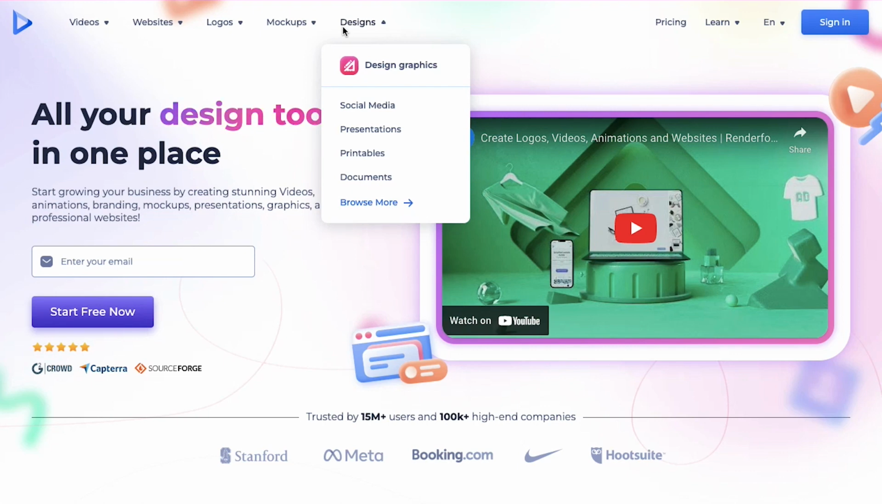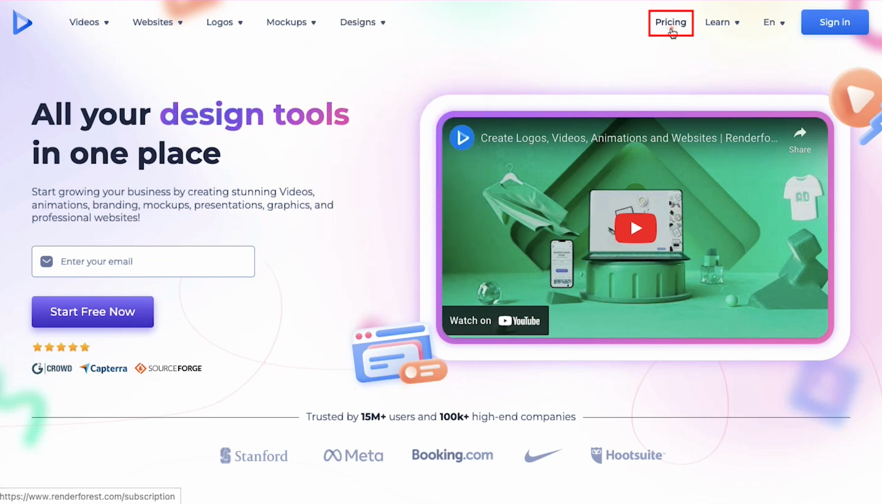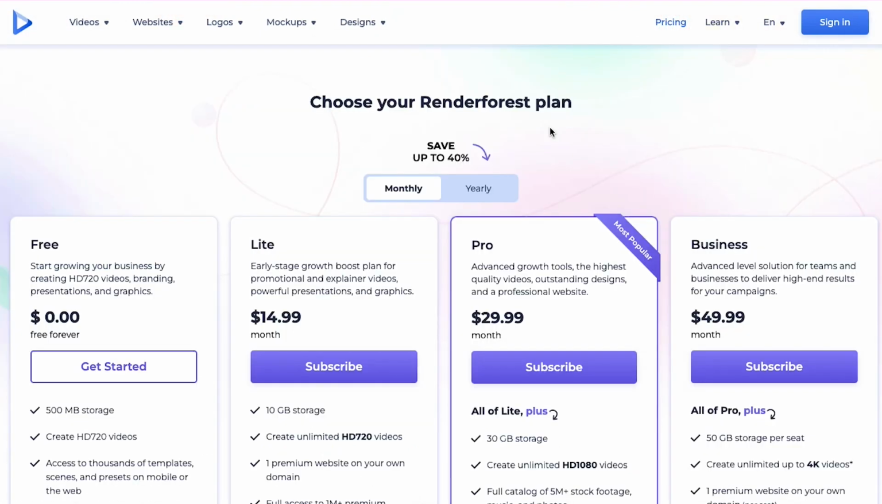Now let's see the pricing in different membership plans. Click the Pricing tab at the top right side. Renderforest has 4 membership plans. First is the free plan, in which you can start growing your business by creating HD 720 videos, branding, presentations, and graphics. This plan is free forever.